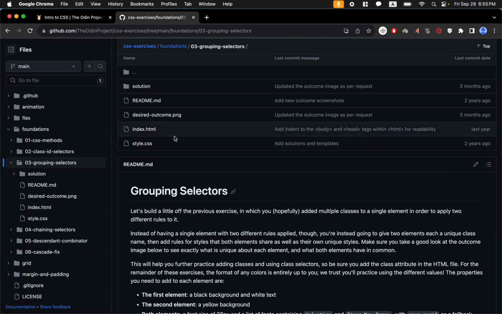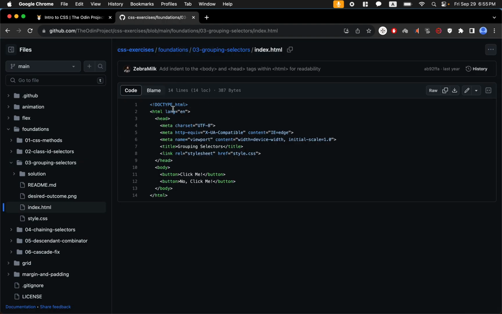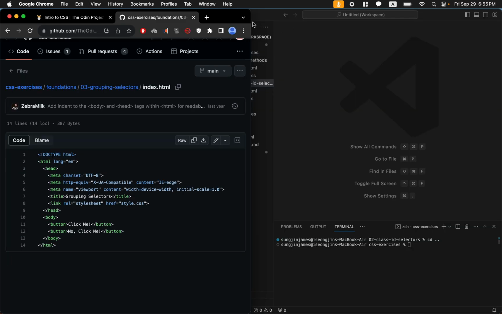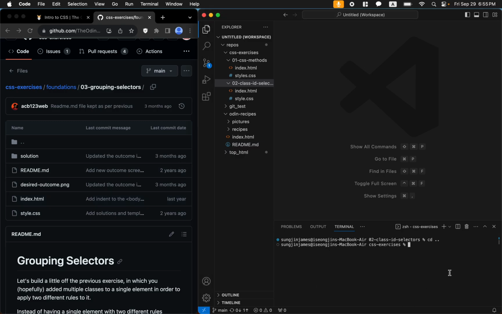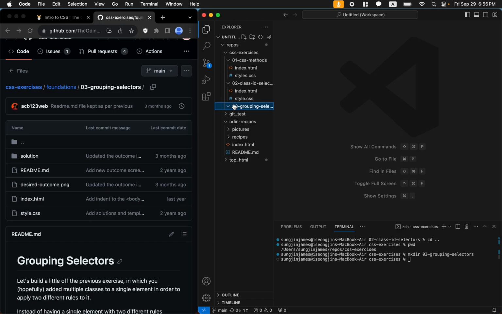Now we're going to use what they've given us, just the index.html, so you can copy that. Then I'm going to make this window smaller. Here's my VS Code. Before we start, I'm going to make a folder. Right now I'm under my CSS exercise folder under the repos folder. I'm going to make another folder called 3 grouping selectors, and there you go, the folder is here.